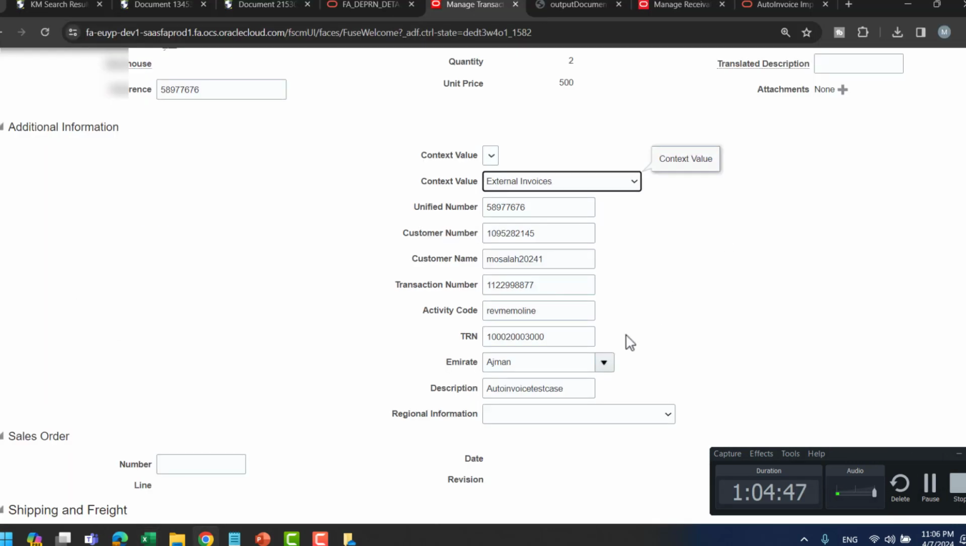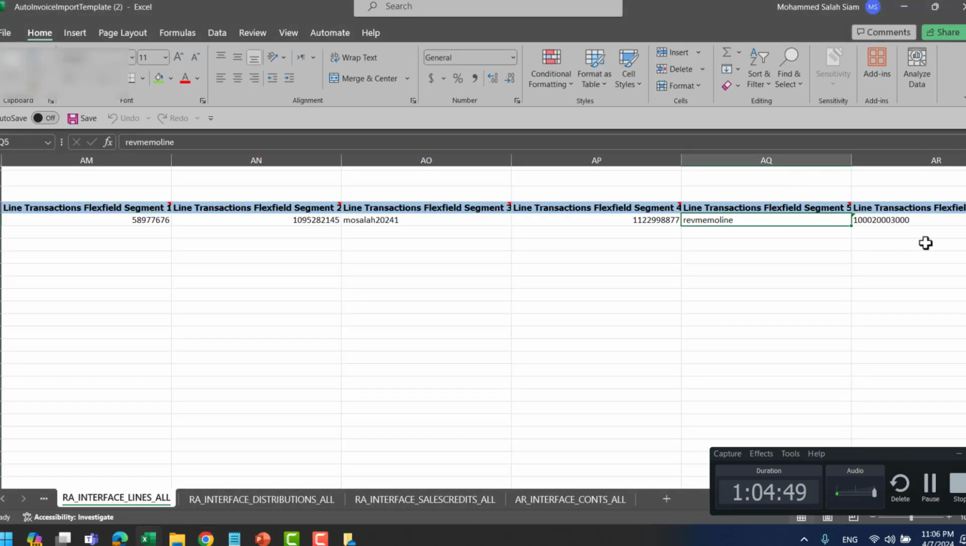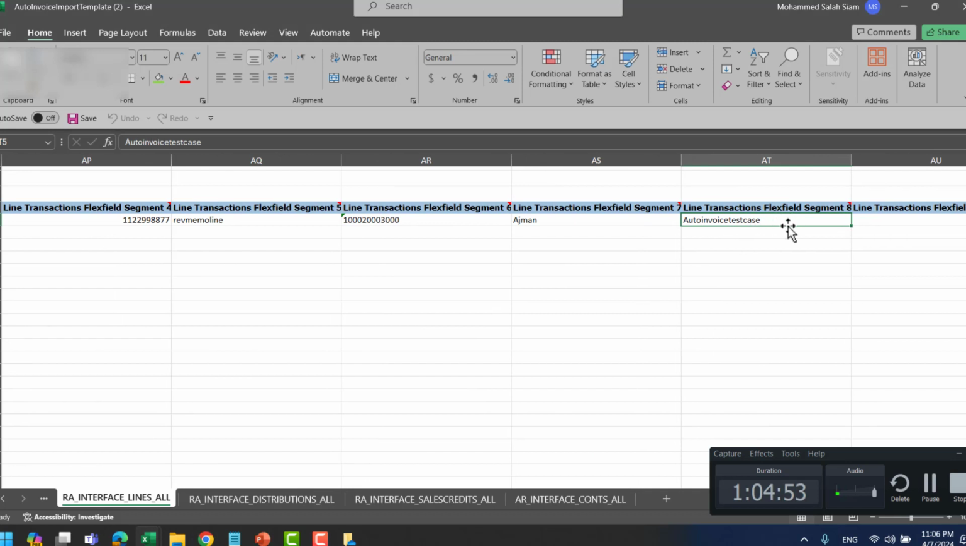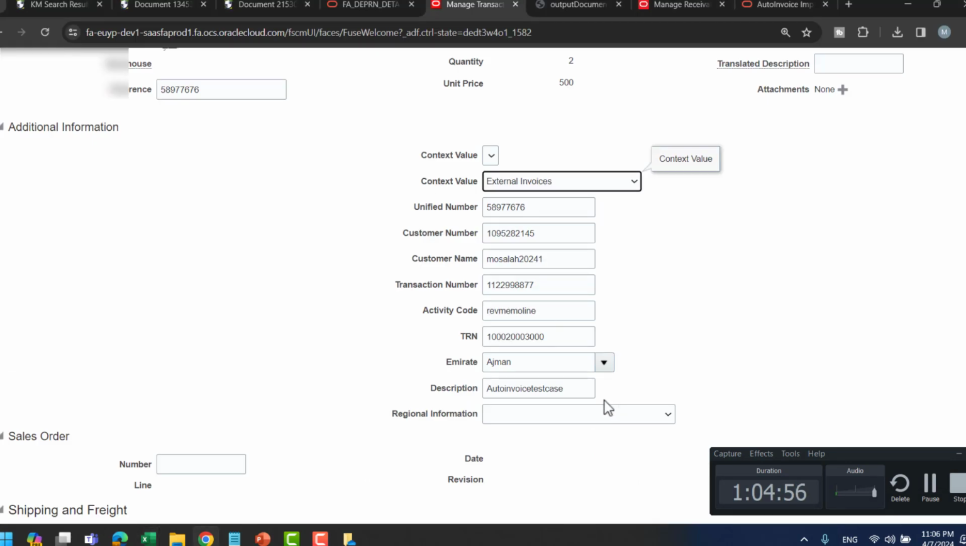Rev memo line, TRN number, emirate, and Autoinvoice test cases. So this is how to upload, how to set up.